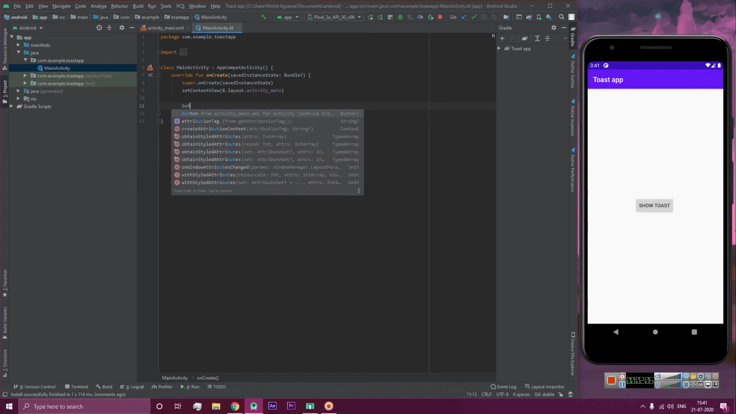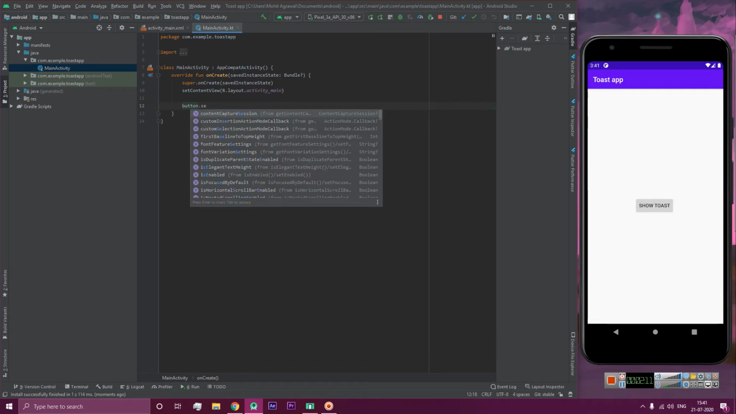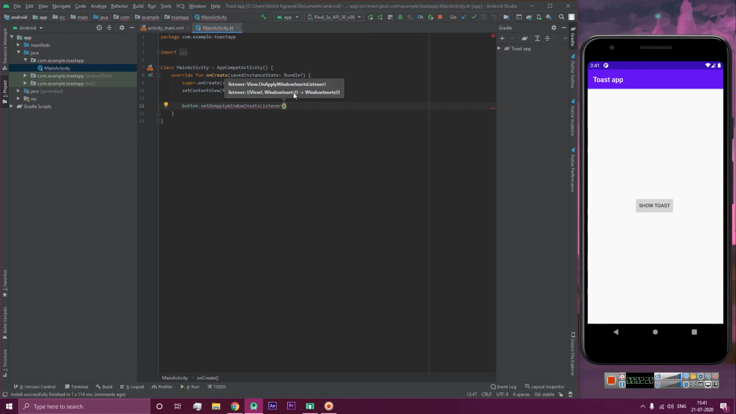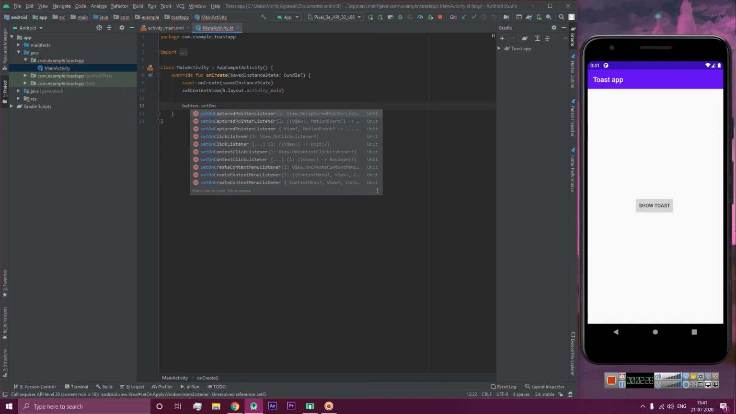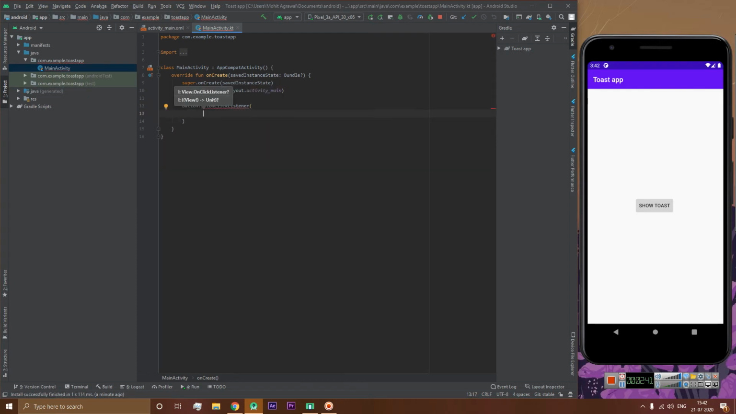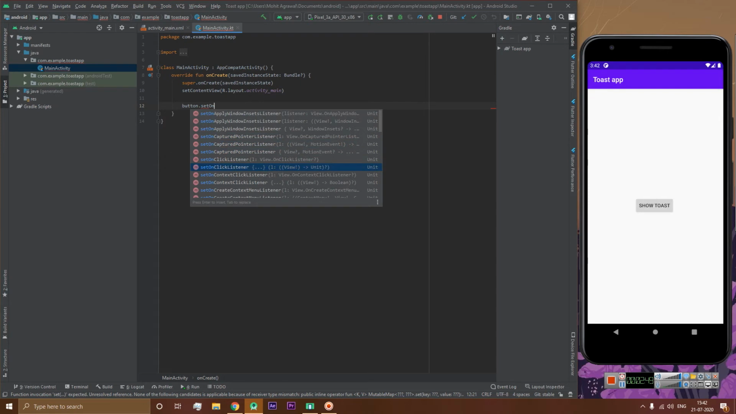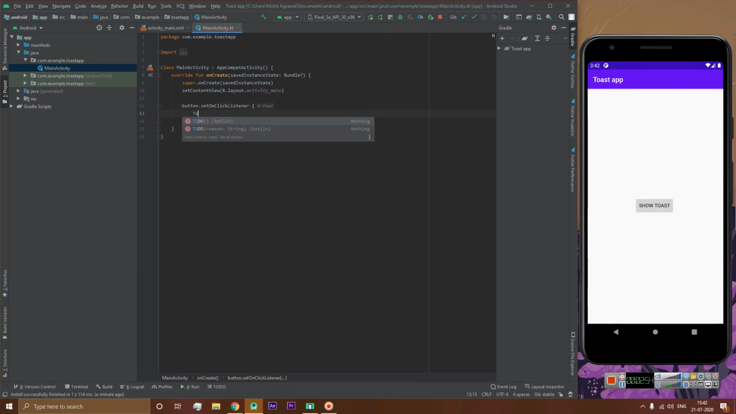Great. So let's type the ID and set the on click listener for this button. This is not the on click listener, this is the one which we were looking for. Not even this one, guys. Sometimes it comes, sometimes it doesn't. Yeah, this one. So now this is the method to call the toast notification. Now we have to give the context, so it will be this.